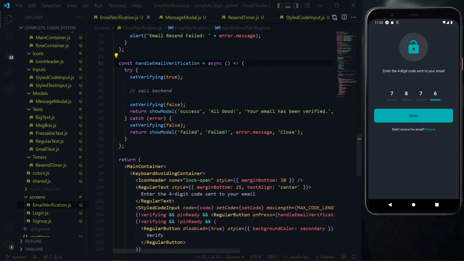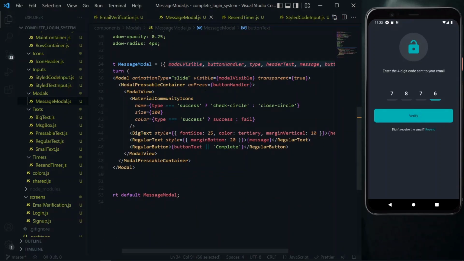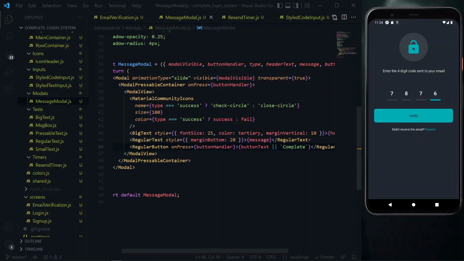So let's go back to the message modal and do that. Over here, we need to pass the button handler to the onPress property of the regular button. So we can copy this and paste it here. And now when our modal is displayed, when we click on the button, it should respond as well.